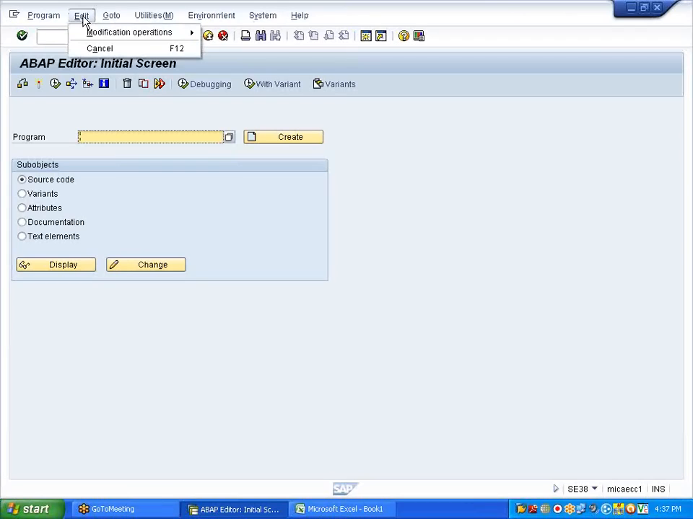Modification operation cancel. After cancel, I want to put another menu item. When I click on that particular menu item, some action should happen. So that is my intention. How to create that? First, how to find out the menu exit? Menu exit means SAP needs to provide a slot. If the slot is there, then only you can add another item here or here. How to find out whether the slot is there or not? What do you need to do?